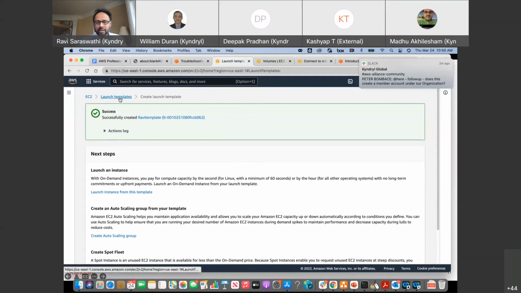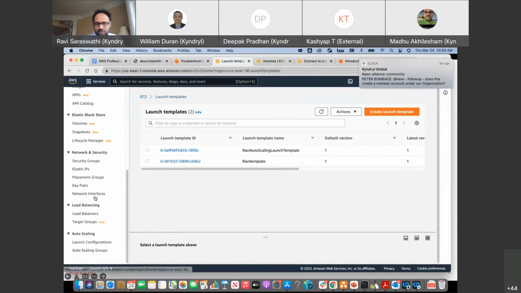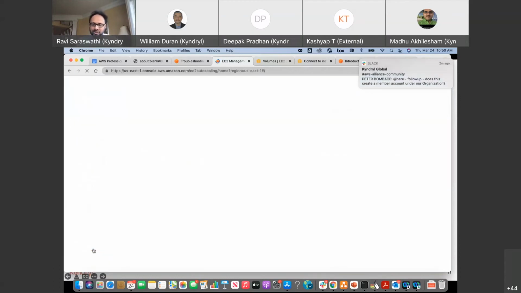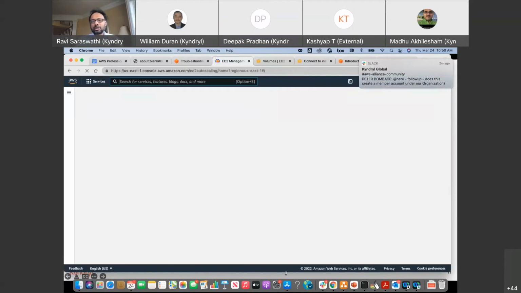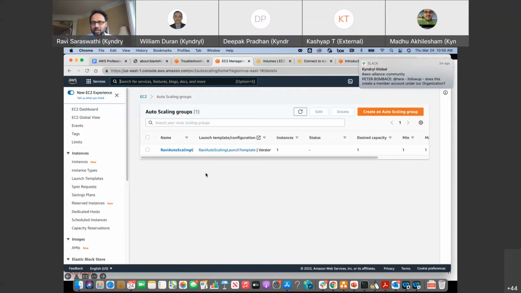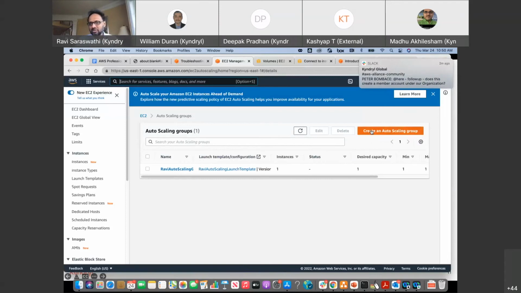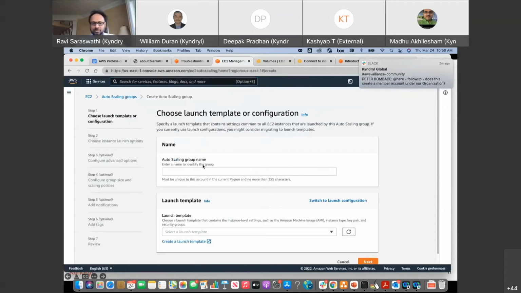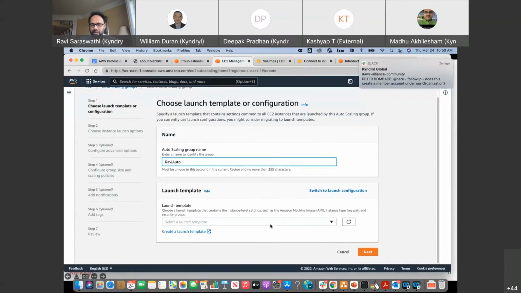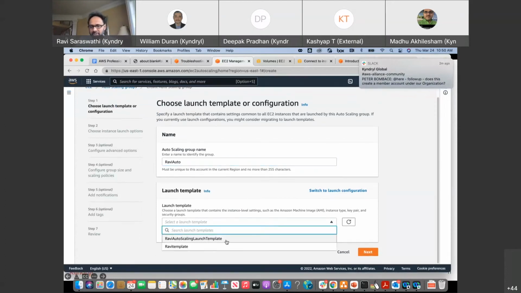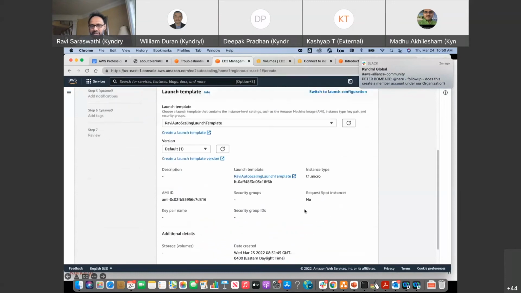And once you create a launch template, the next thing you need to do is go to auto scaling group, and you need to tell AWS how you want to launch that particular launch template. I created a launch template myself, but I can just walk you through. I'm creating Ravi auto scaling group, and I'm selecting which launch template I need to take.